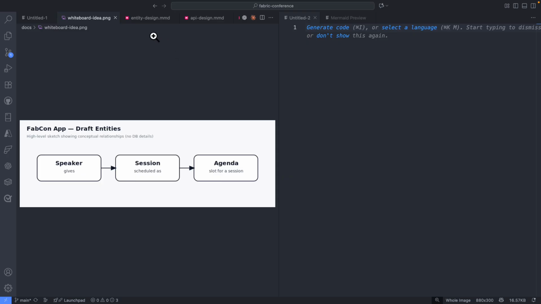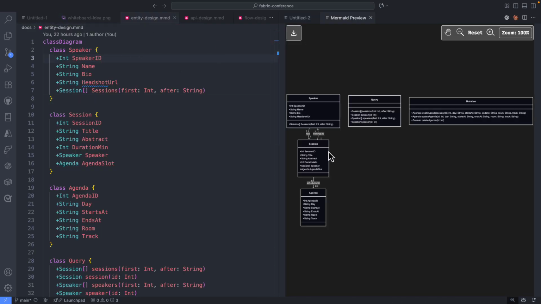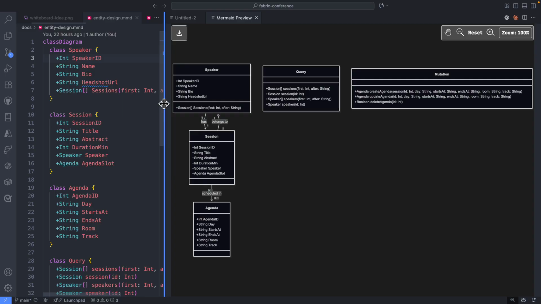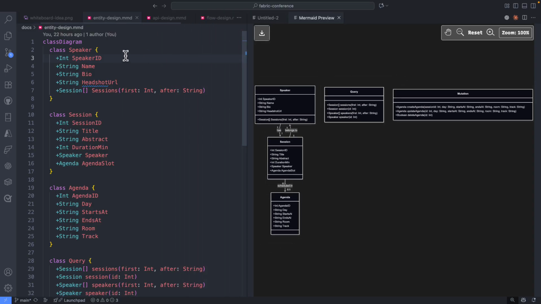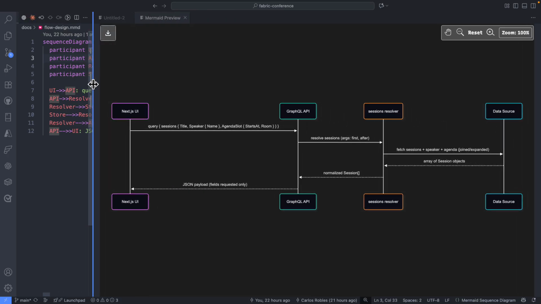Then we evolved this design into an entity design that you can see here represented in this mermaid diagram, which provides a better idea of what we want to do from the backend side. We also created a flow, and this flow gives you more information about how Next.js, in this case my front end, is going to talk to the GraphQL API that will be hosted in SQL Database in Fabric, which is going to connect to our data source here.